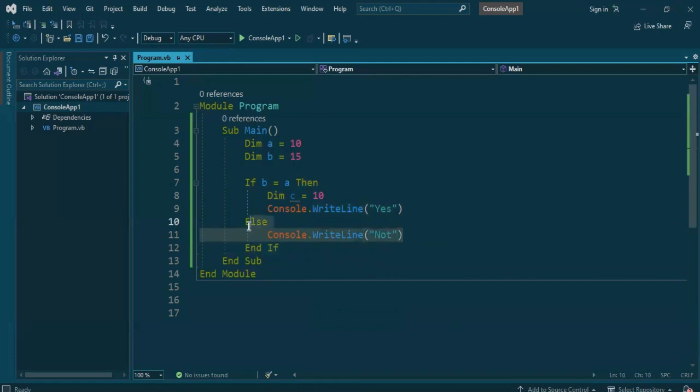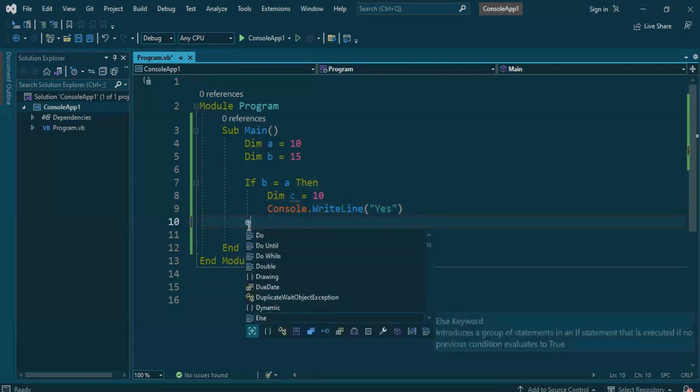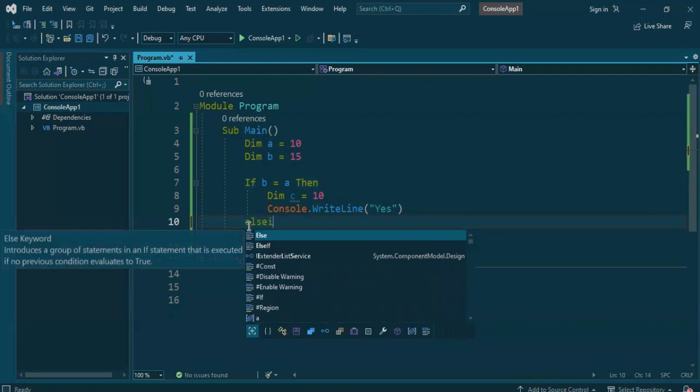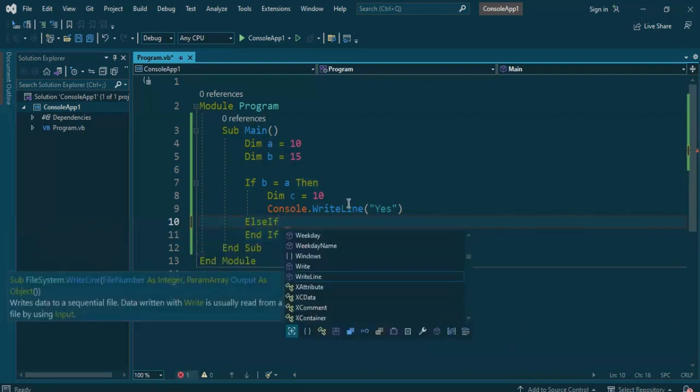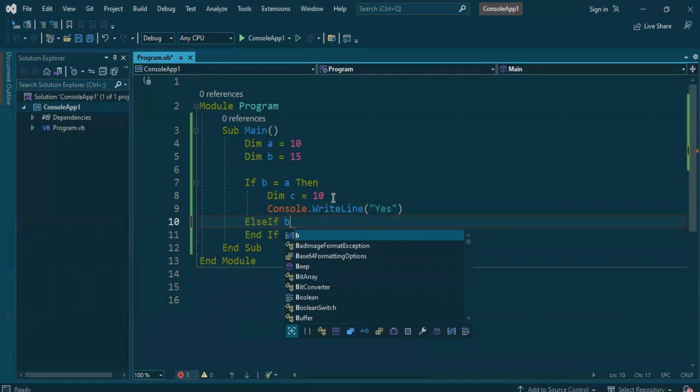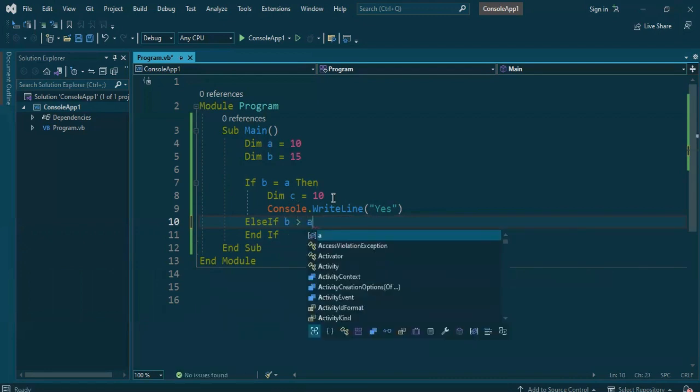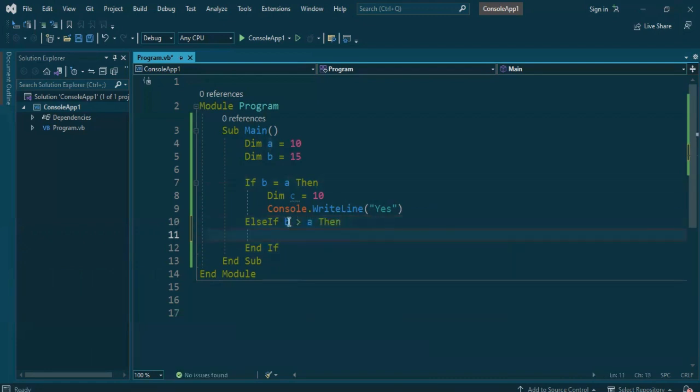Now, you can also chain if statements. Instead of using the else, we can use the else if keyword followed by another condition in which we can say if b is greater than a. Again, this block only runs if the initial condition has been false. In this case, b is not equals to a, so this block of code will be skipped. It will go to this line and check for another condition, if b is greater than a, and it will execute that.